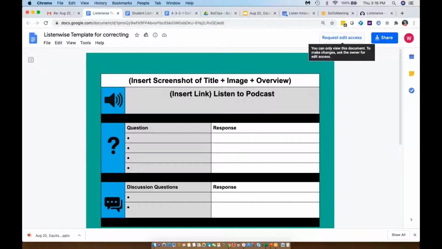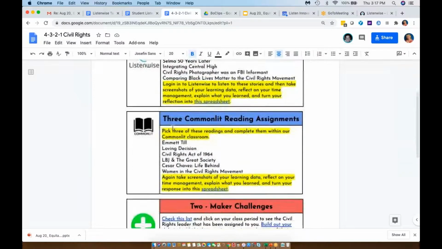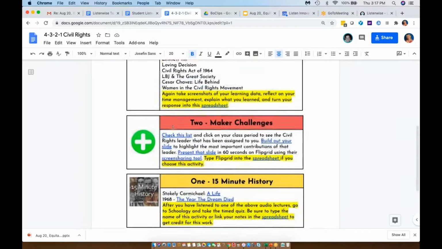I just wanted to share that and give credit to Joe Marquez for coming up with this genius idea, which I have taken full advantage of.